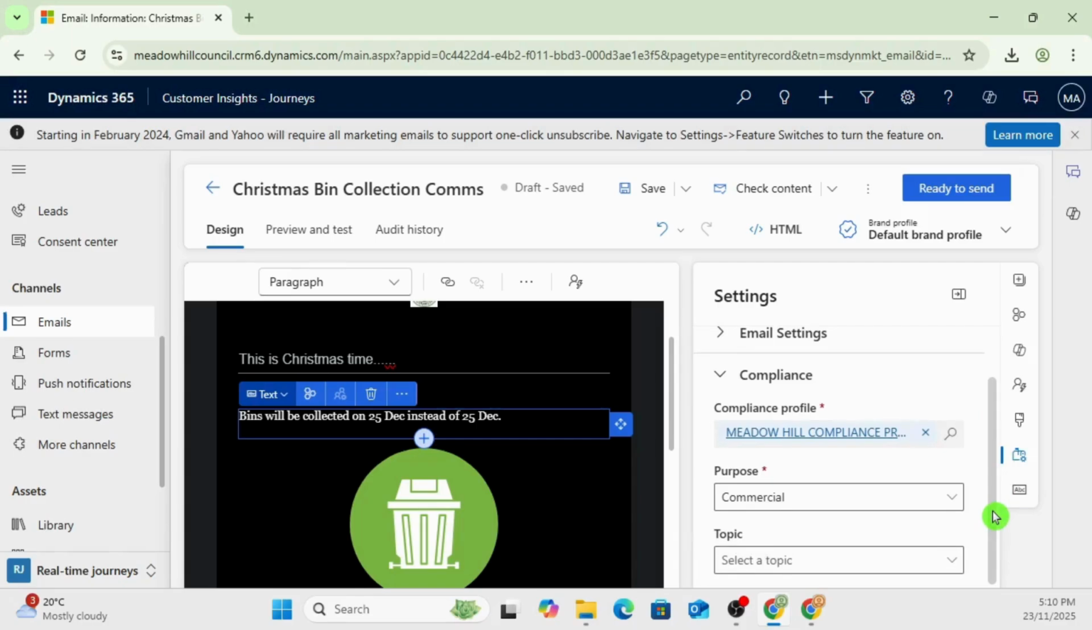So this compliance profile is very important to use. The reason being, when the emails are being sent out as part of a journey, the system checks the consent of the contact. For example, a contact has subscribed to the commercial communication for Meadow Hill Council, so they would receive these kind of communication. If they have opted out, then they will not receive this email. So this compliance profile is very important.